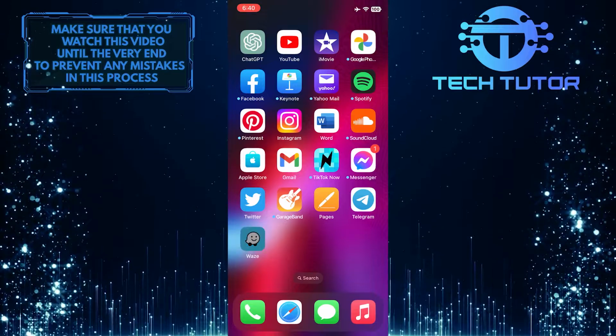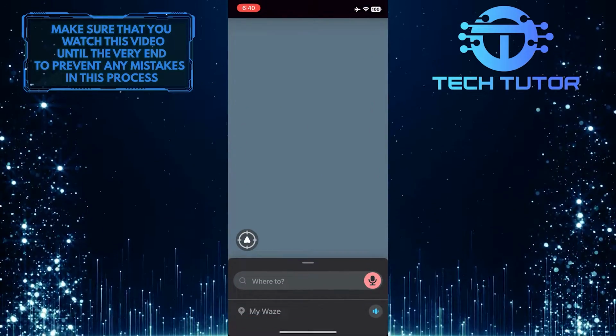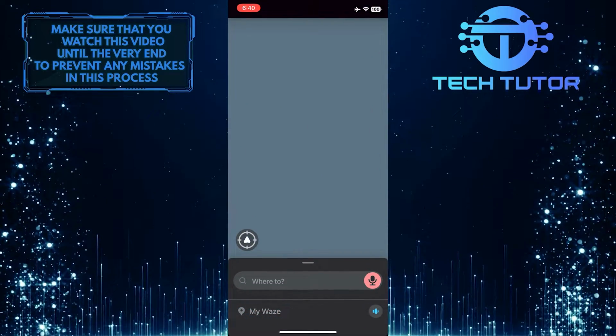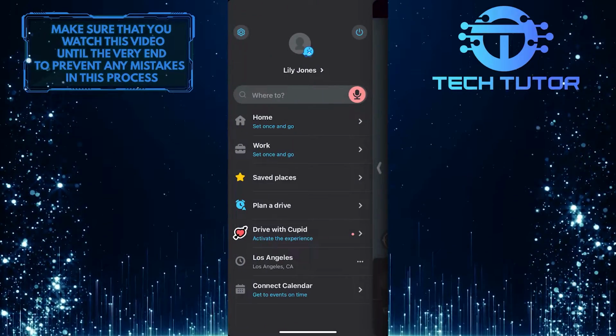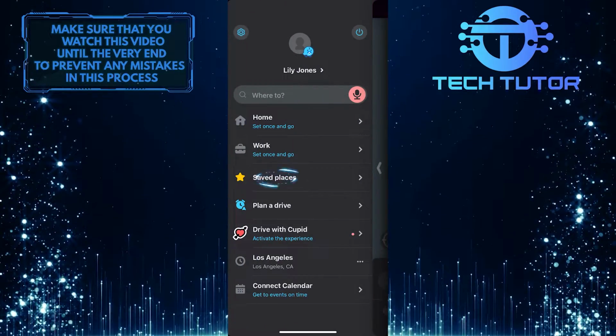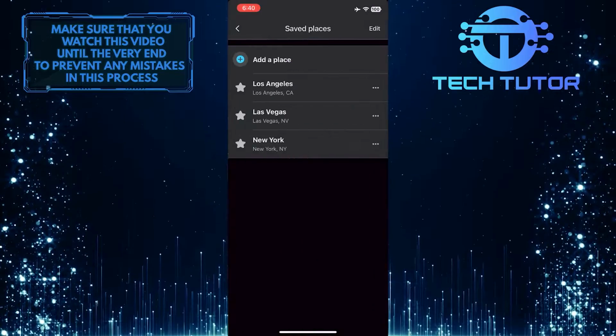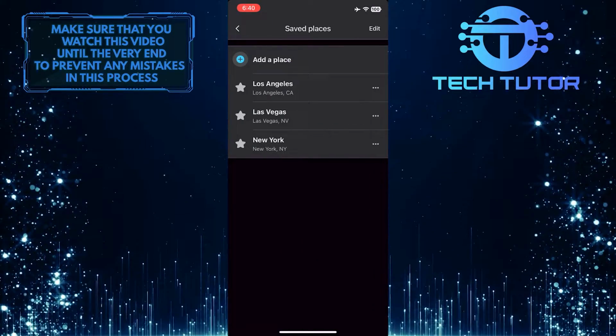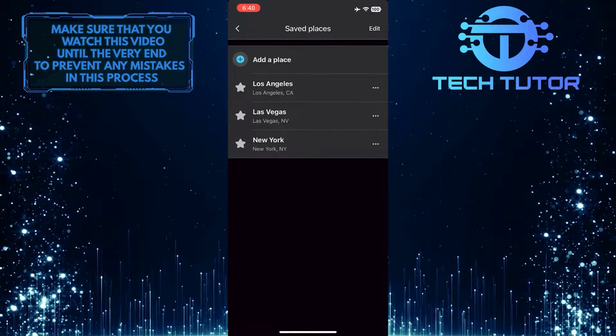To get started, open up the Waze app, and then tap where it says My Waze at the bottom left of the screen. After that, tap where it says Saved Places. Once you are on this page, you'll see all of the locations that you saved on the Waze app.